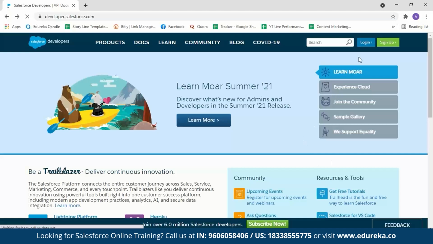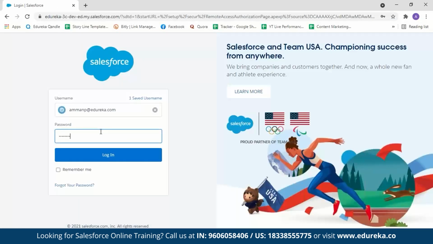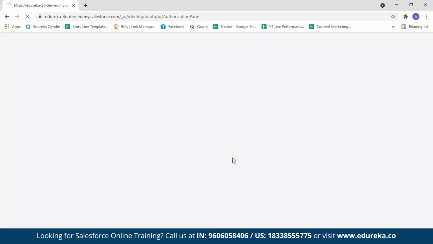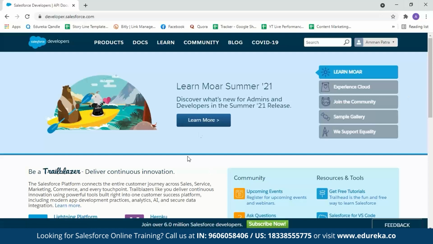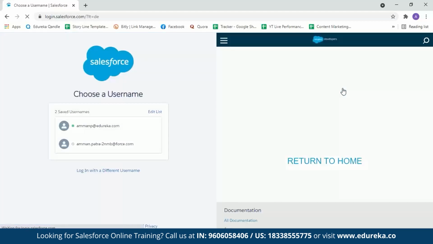Now as I already have an account, I'll just log in. I'll select my account. Now click on allow over here. Now see, I'm redirected back to the same page. So all I have to do is go to my name over here, click on the drop down button and go to my developer account. Select my account.